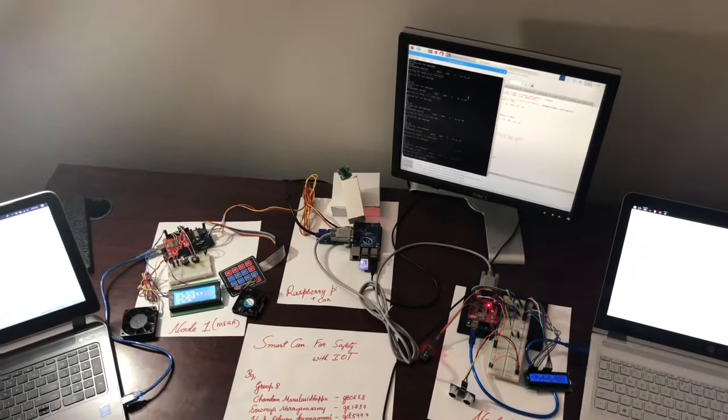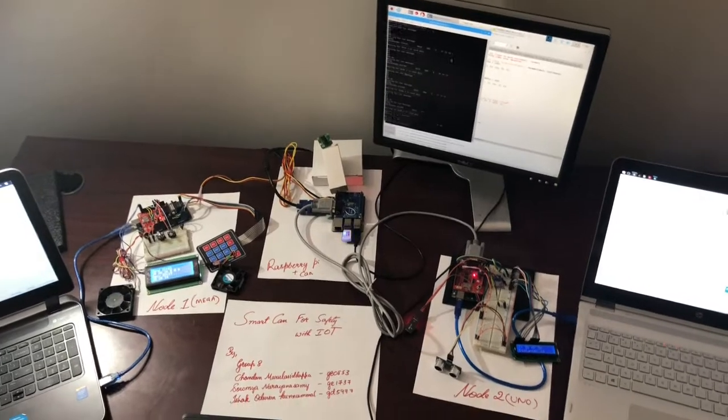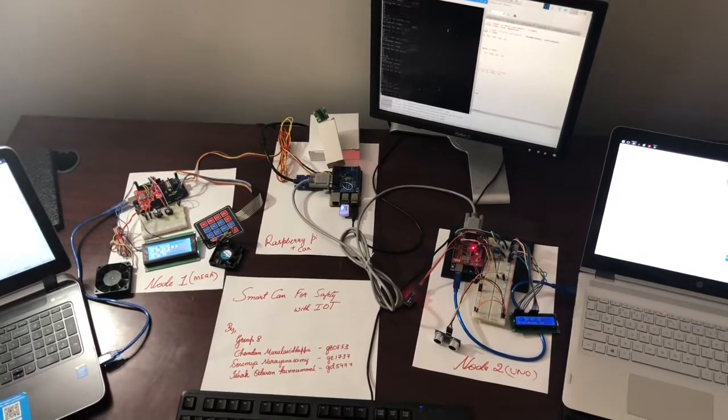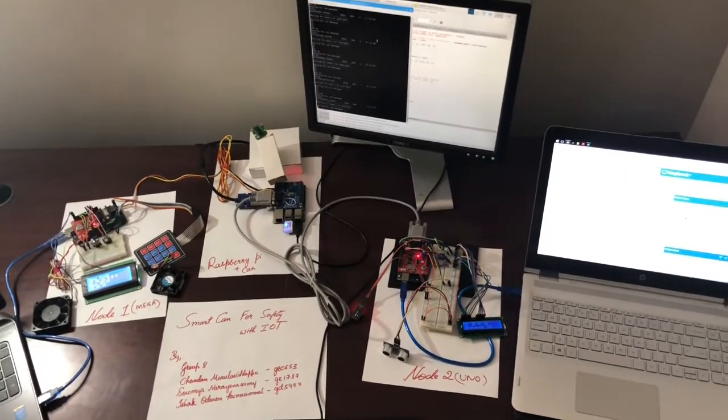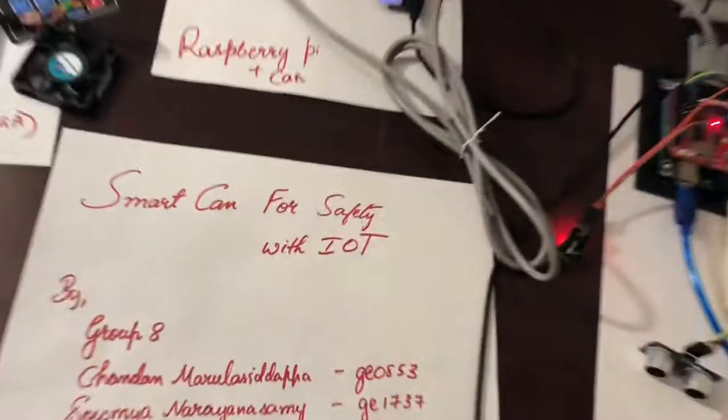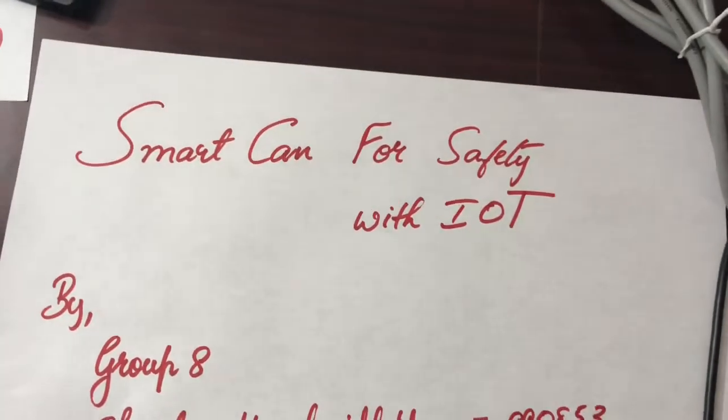Hi, we are group 8, and myself Chandan and my teammates are Soumya and Aishak. This is our embedded project. We named it Smart CAN for safety with IoT.